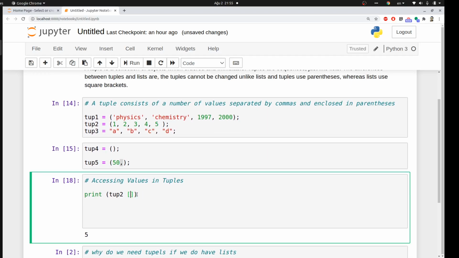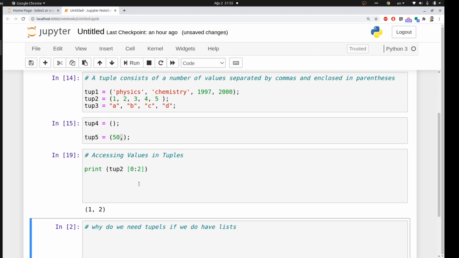Or you can use the indexing from 0 to 2. So this will give me 1 and 2, okay? So it's very similar to lists.